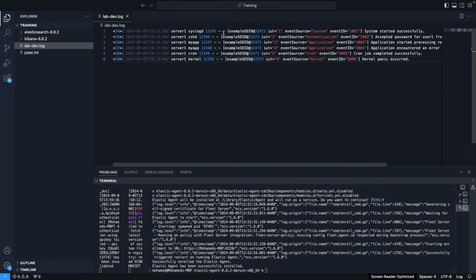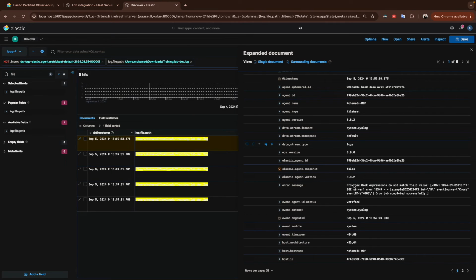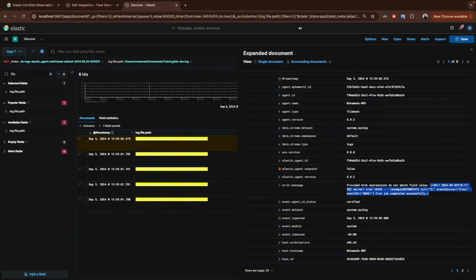And this is what we have. So as you can see, these are the details of our log, right? So server cron, where is cron? Yes, it is this file, right? Now let's add another lines. Let's add another 4 or 5 lines and see if we can get it in real time or not.